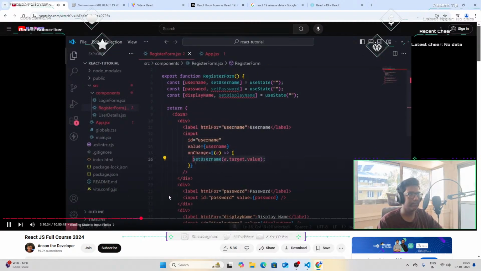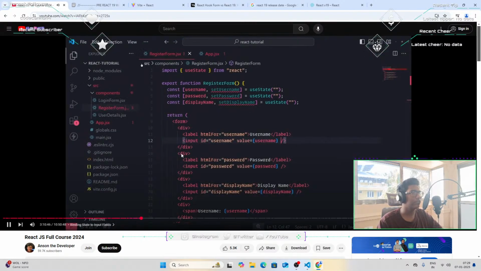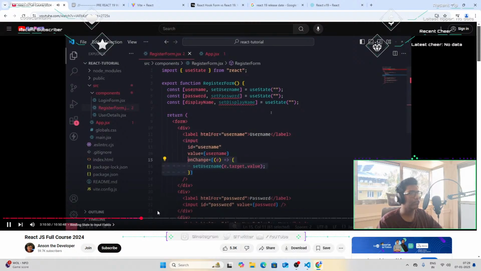Okay. Now, of course, if I remove this onChange event handler and if I refresh, you'll notice that as I'm typing, nothing is happening. Nothing is being displayed to the document because we're not updating the username state at all. Okay. Hopefully, this makes sense.